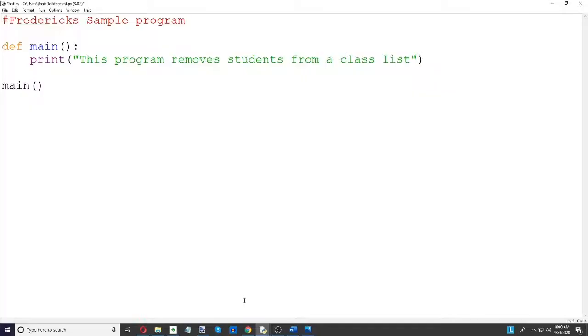Today we're going to do some more work with lists, and we're going to learn how to use the remove method. So we're going to use it to remove a student from a class list. And I'm going to show you two different ways to do it. So let's create a class list. We're using class list as our holder here.